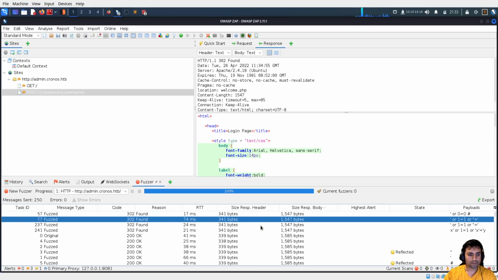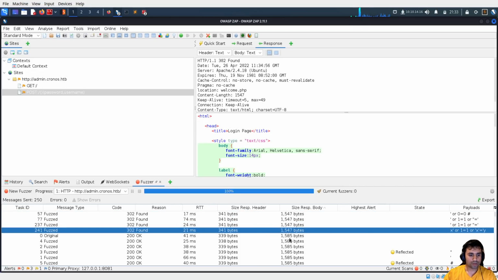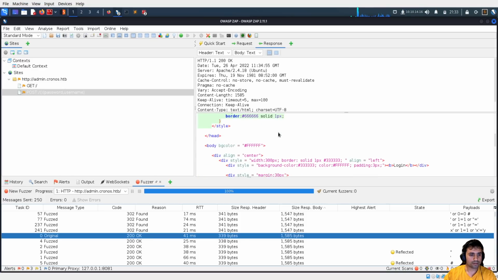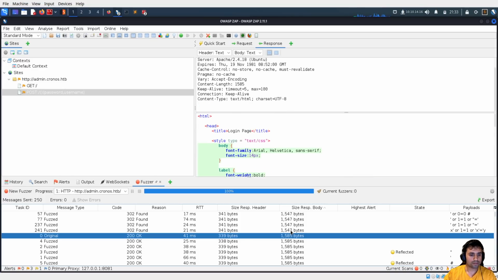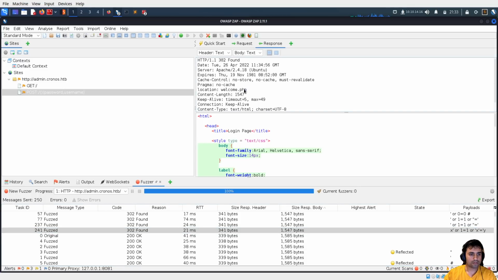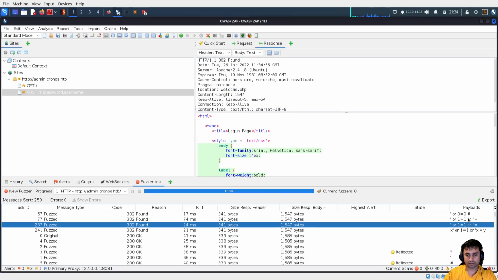I don't know why my computer is too slow today. So we can see this different thing. What did it say? So yeah, we got a welcome.php on these payloads.